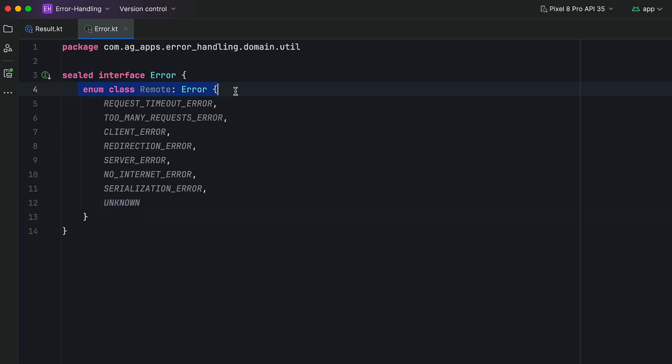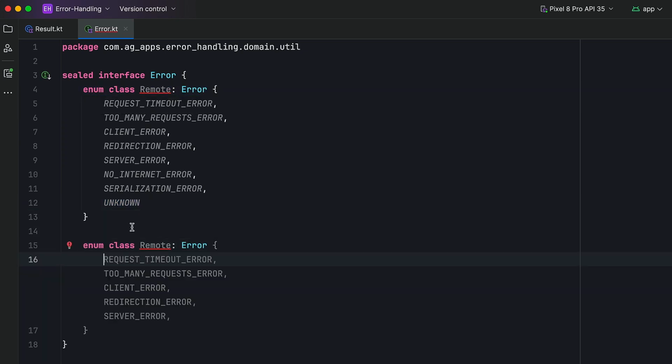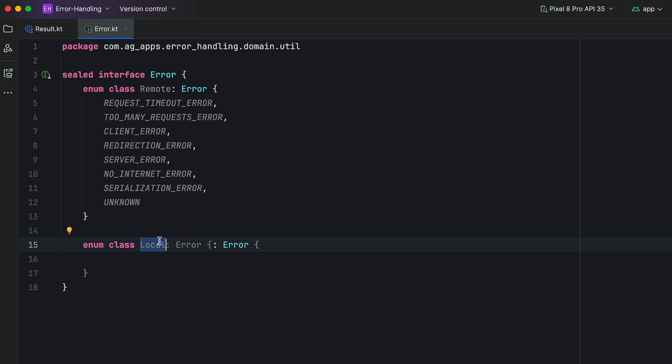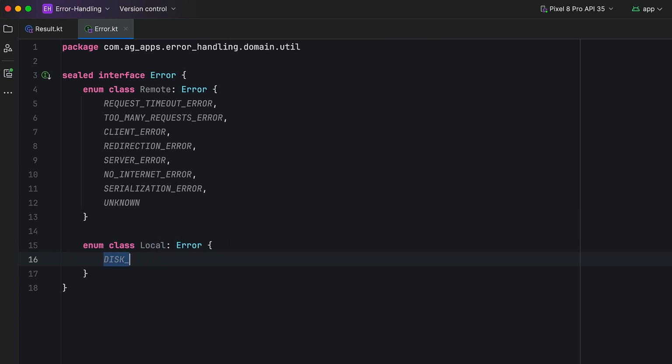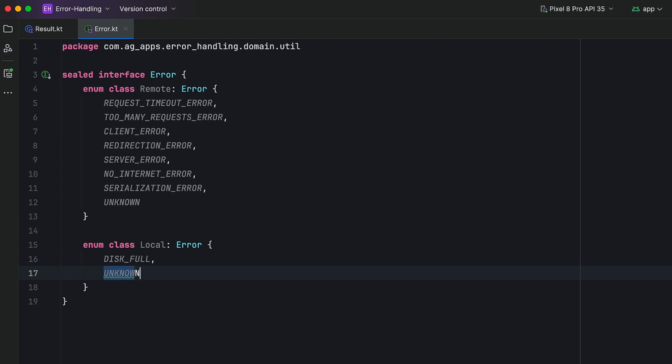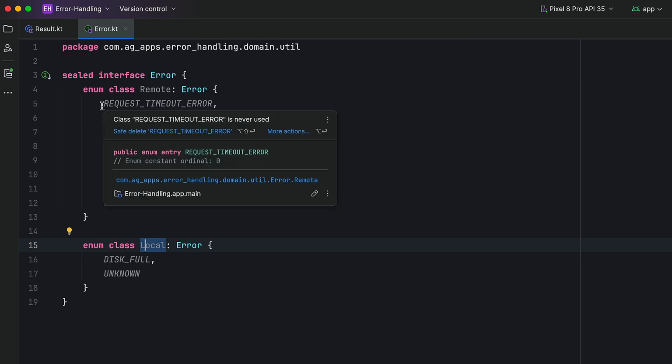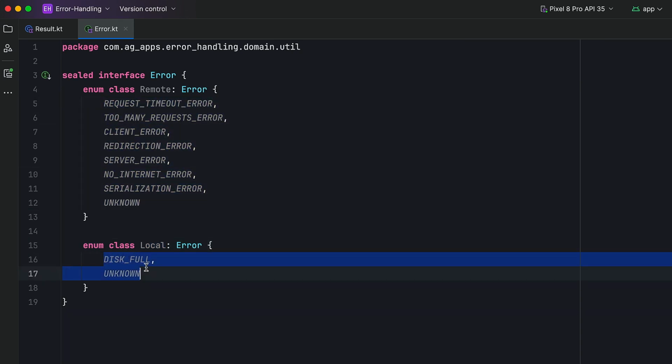We can then just copy this one, paste it in here, and then we can go for the local error. And this one will have 2 errors, which are disk full, so if we don't have enough space, or storage full, and then unknown error. So here are the 2 types of error that we have: remote, local. You can add more types, and then in remote we have all of these, in local we have all of these. You can add more as you want. So this approach is flexible based on your app. That's why we go with this approach.